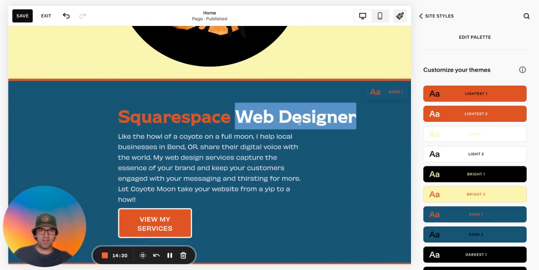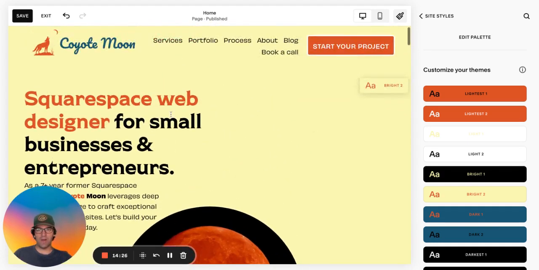Obviously, this color as a font heading color for Dark 1 would not look good on Bright 2's section. We wouldn't want white on a vanilla. That would be not enough contrast, and ultimately that's not a good accessibility experience for your site visitors.